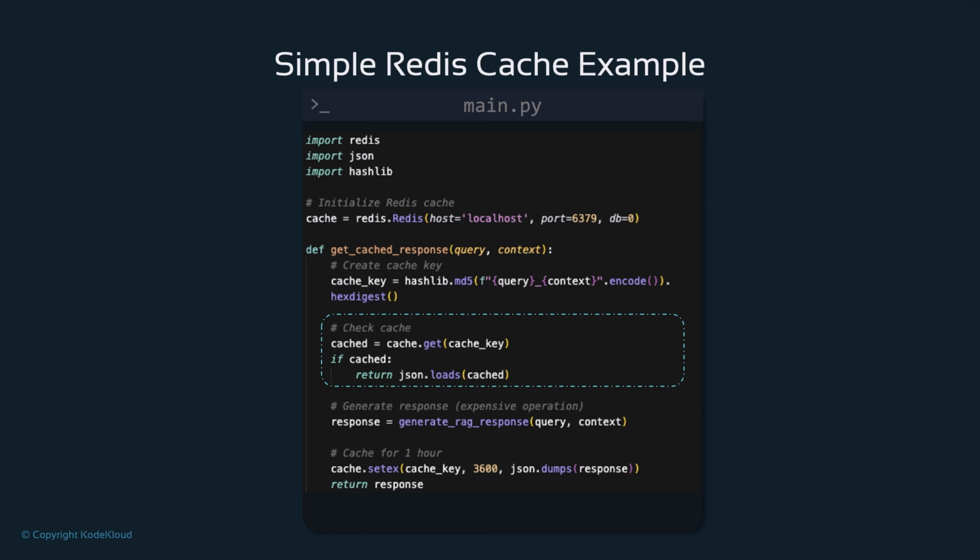We check the cache first. If we find a cached response, we return it immediately. If not, we generate the response using our normal RAG pipeline, then store it in the cache with an expiration time.